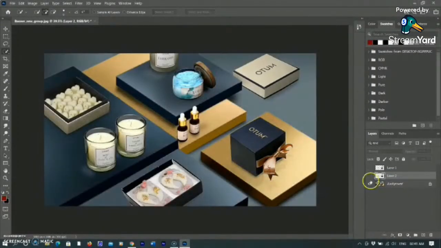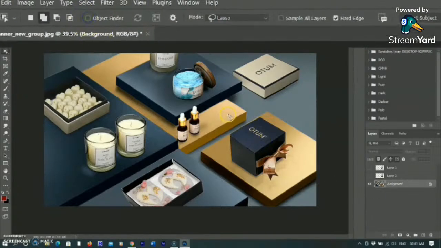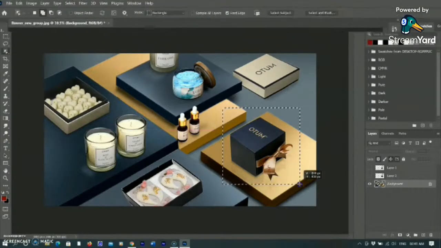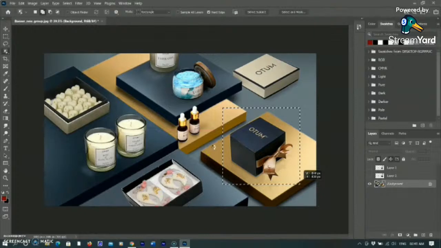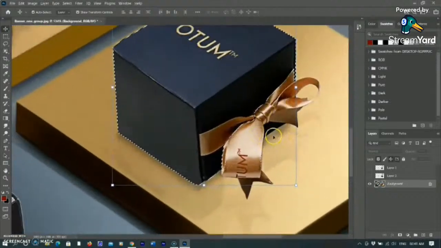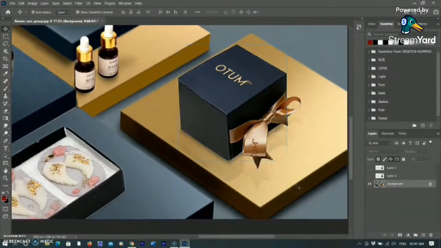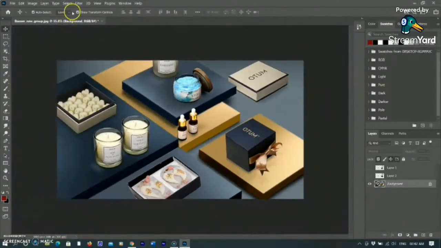I am checking now how the objects will be selected without the new object finder, so I am unselecting the object finder from the top option bar and selecting the single box with the object selection tool. The object selection tool selected the same area as I had selected with the object finder. The ribbon was not selected here either, the same as with the object finder. So it did a great job with the sharp edge objects, but how will it work with people?